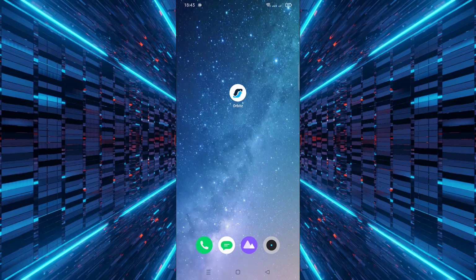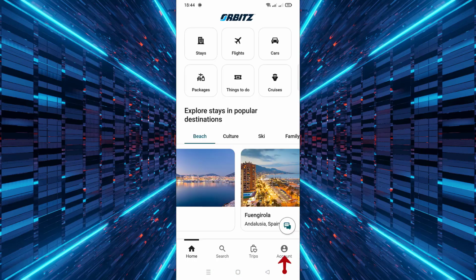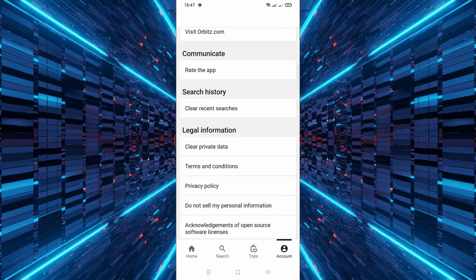First, open the Orbitz app on your smartphone. Next, tap on the account icon located at the bottom right. Next, scroll down through your account settings until you find the Legal Information section. Then, you will see an option to clear private data.